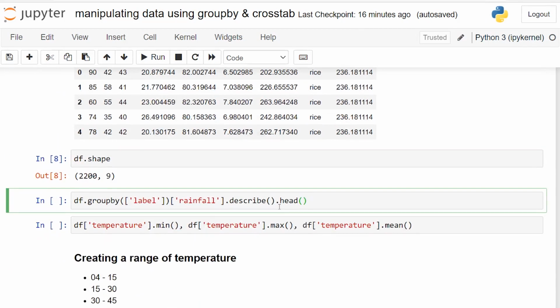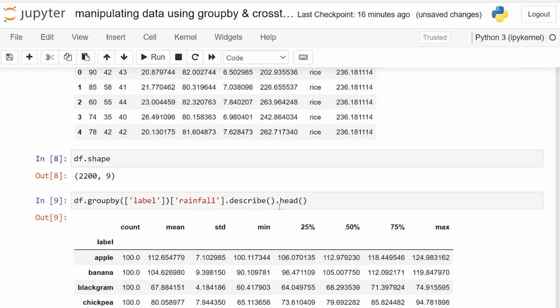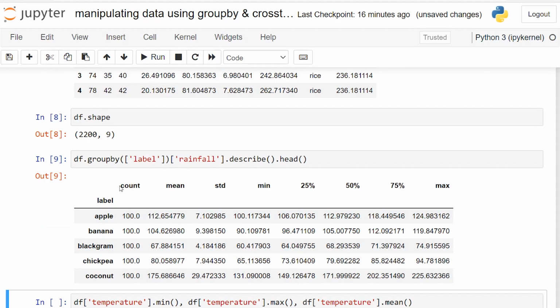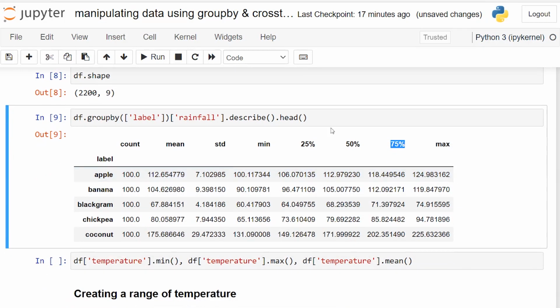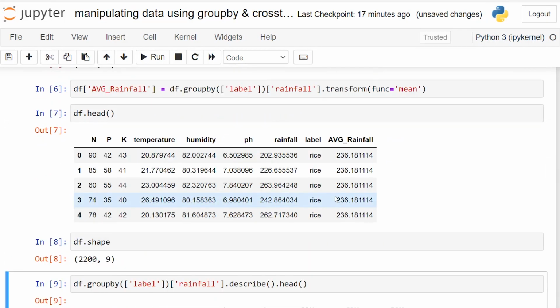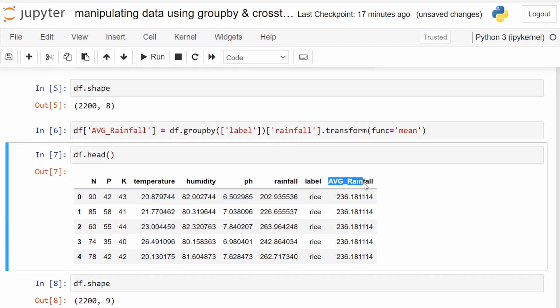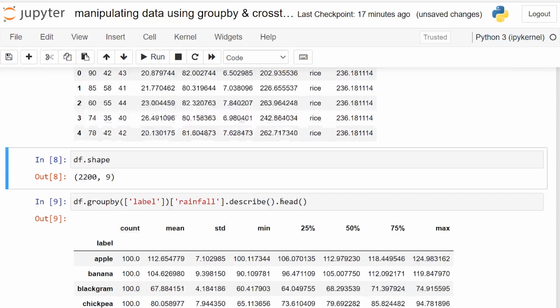Let's perform another operation, which is a describe. What it will do is give us popular mathematical calculations. Let's say the count, the average, standard deviation, minimum, 25%, 50% of the data, then we have 75%, then maximum values in this. So far what we have achieved is average rainfall over here. Let's go ahead and solve some problem.